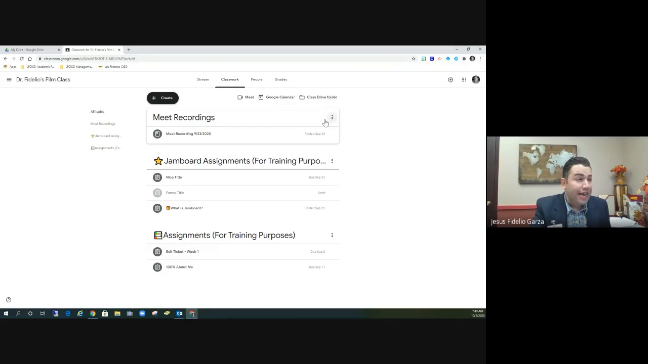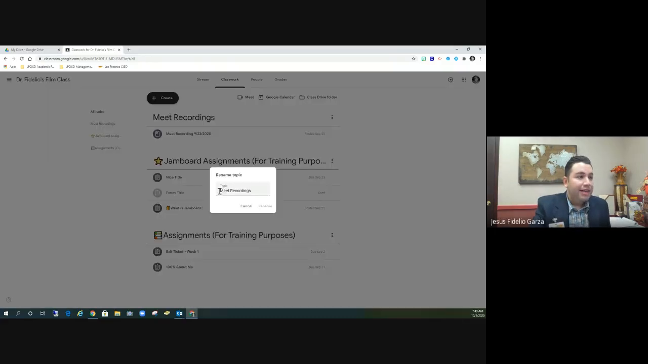If I want to change it and add an emoji, I can rename it and add an emoji right there. Secret to add an emoji: you can do it if you have your iPhone or your Google phone and you have the Classroom app. You can do it on your phone that way. You can rename the topic.